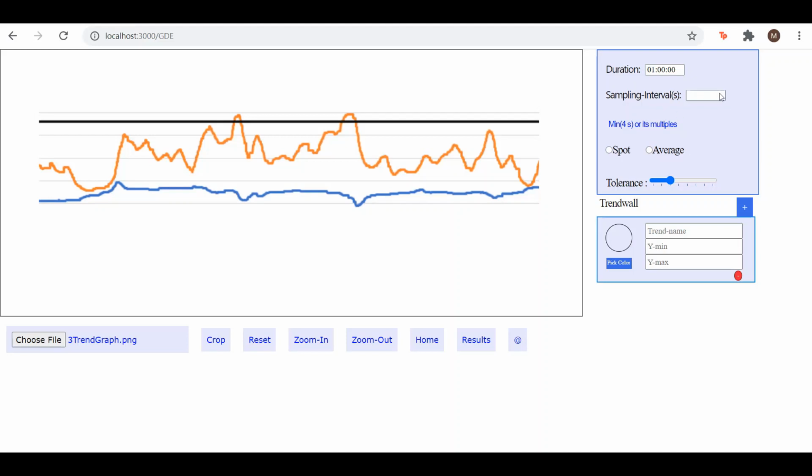So we can choose any of its multiples in this bar. Let me choose 8 for now. We can choose spot or average as method of sampling. Then here comes the tolerance bar. I have talked about it in my blog and I've linked it in the description below, so please go check it out after this video.